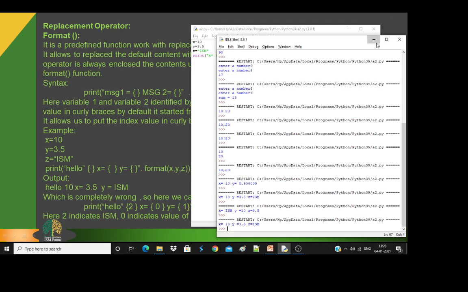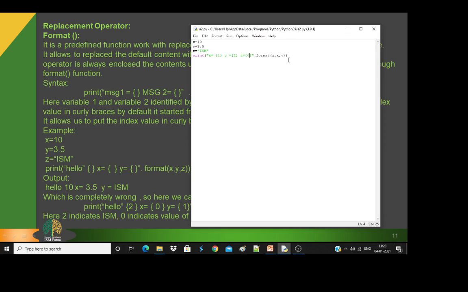So this is another way to execute the format function in your program. By default, if we don't pass any value in the curly braces, it will automatically pass the default values starting from 0, 1 and 2. So to put the right value, we have to pass the index.